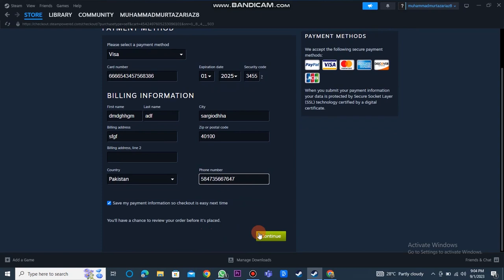After entering all the necessary information, click on the Continue button to complete your purchase. You will successfully purchase the game using your Revolut card. Please ensure that all information is entered correctly to avoid any payment issues. And it's done. This is how you can pay with Revolut on Steam.